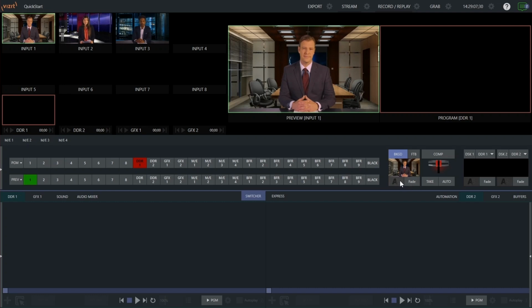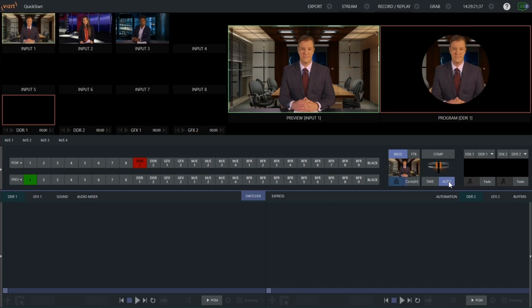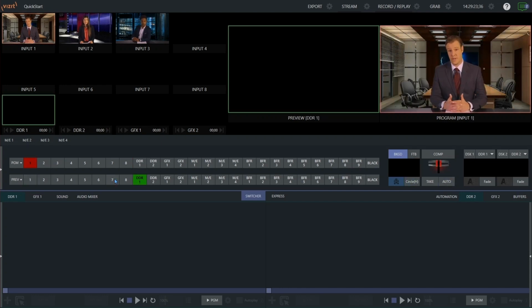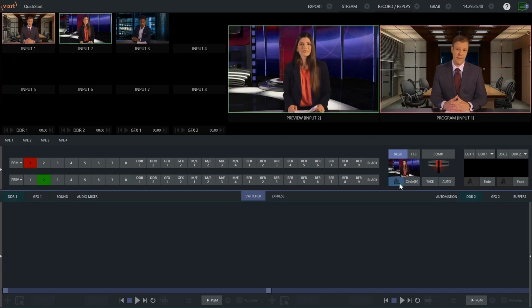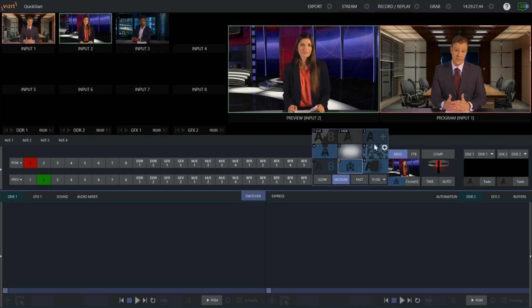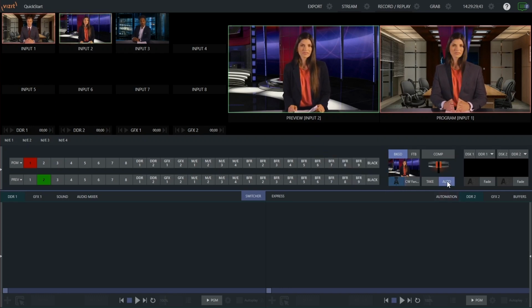If I don't want a fade, I can click the icon next to the name of the transition, and this little pop-out will appear, and these are all the different transitions I could choose from. So let's say I want a circle wipe, and then to perform that action, you'll hit the auto button right here, and you can see it now comes to program. And then we can go to our next source and then select a different transition. Let's say we want this one, and there we go.